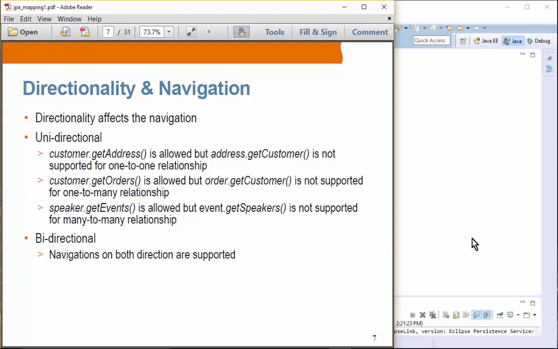In one-to-many cardinality relationship, the unidirectionality goes something like this. From a customer, I can get all orders. So I can call get orders method to retrieve all the orders of the customer. But from the order class, there is no customer field, meaning it doesn't really have get customer method. So there is no way to get the customer information of a particular order. So in this case, this is unidirectional.